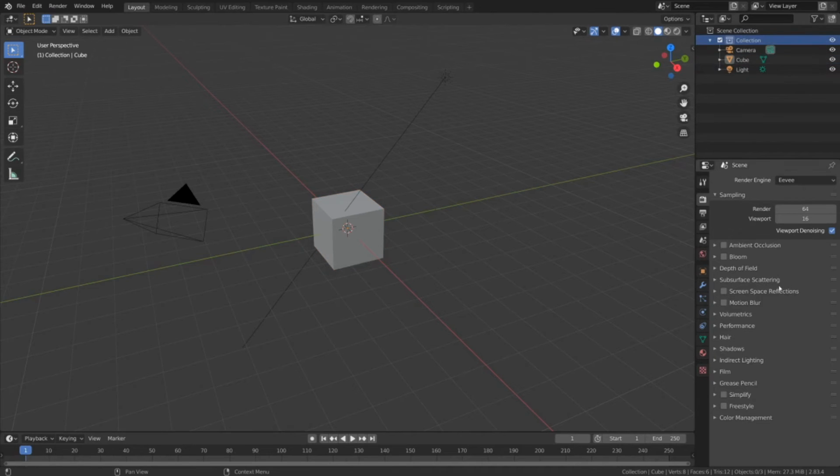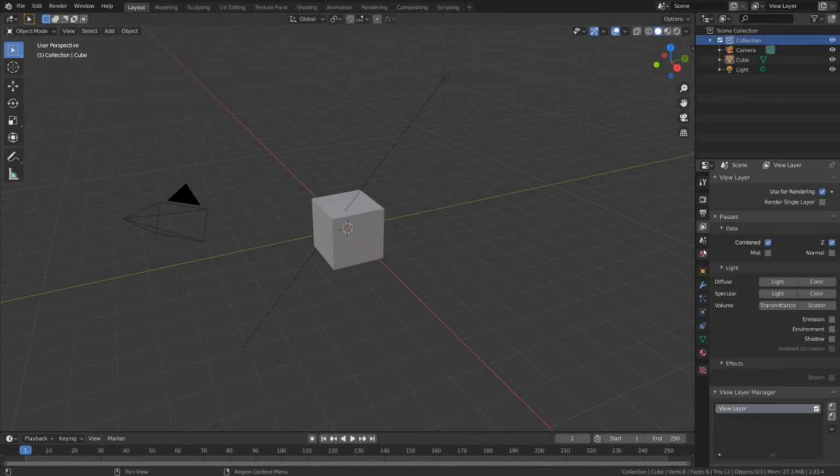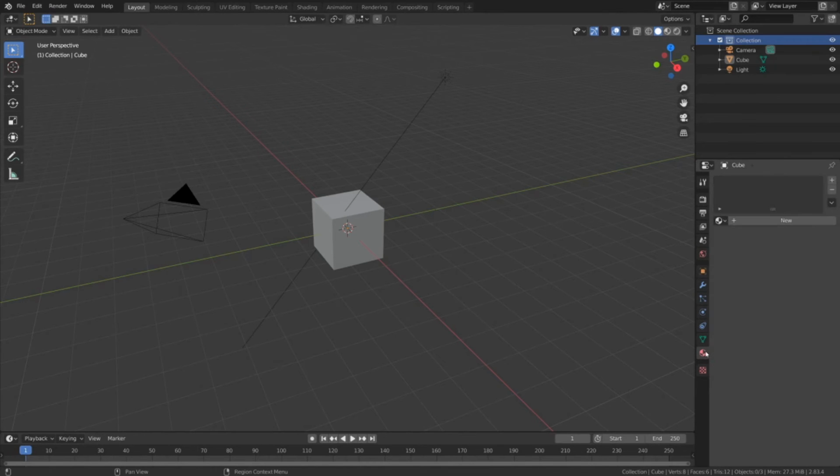The right-hand side will show you a panel of properties for various types of data, including scene data, object data, material data, and more. And at the bottom here we have our timeline, a representation of time as we play back our animation. Now, with just these panels, you can already accomplish a lot.